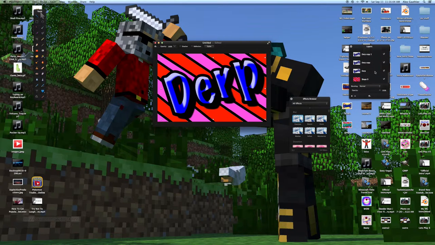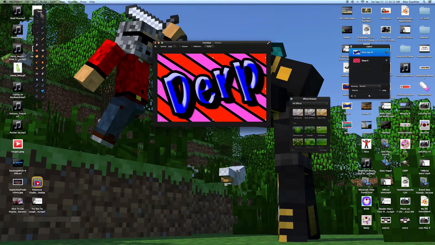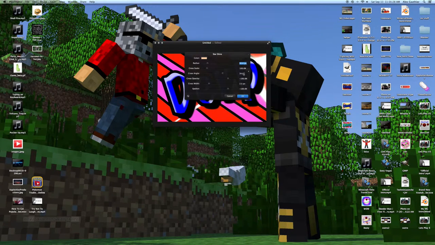What I like to do is select them all. Merge them. I like to make it so I wanna do this. I'll put one right there. Top of the E. Radius real small.